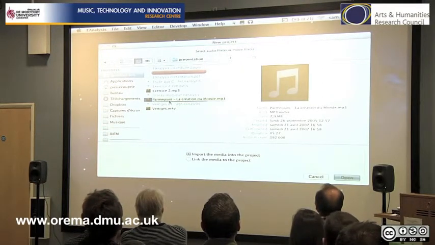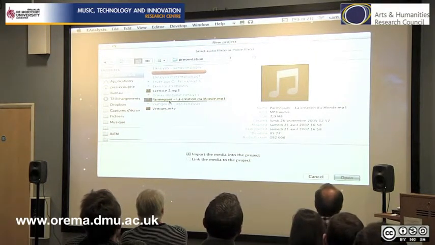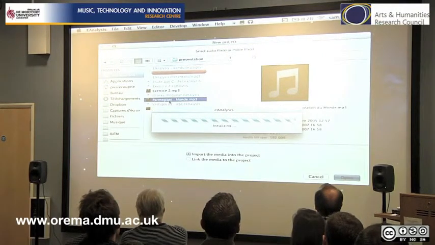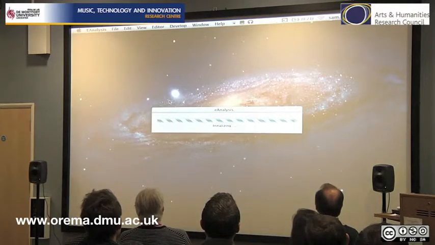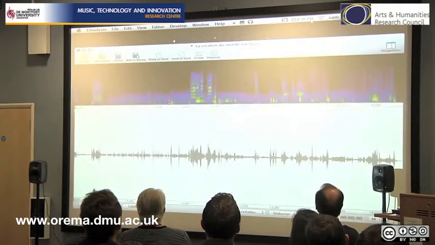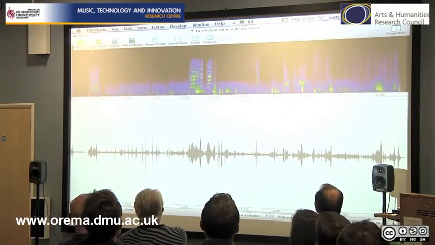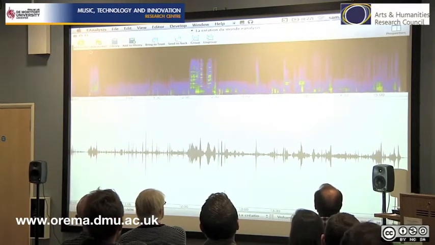The system accepts a lot of formats. Here is an MP3 format. Not good, of course, but. And then the software creates a waveform and a spectrum. It takes some seconds. And then you have the interface. Okay, good. Here is the interface of this software.